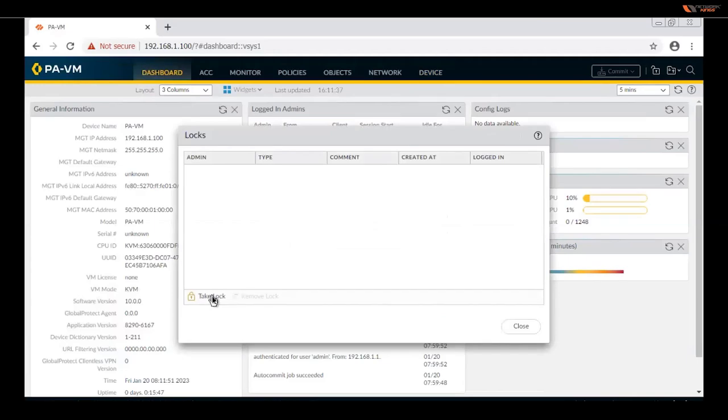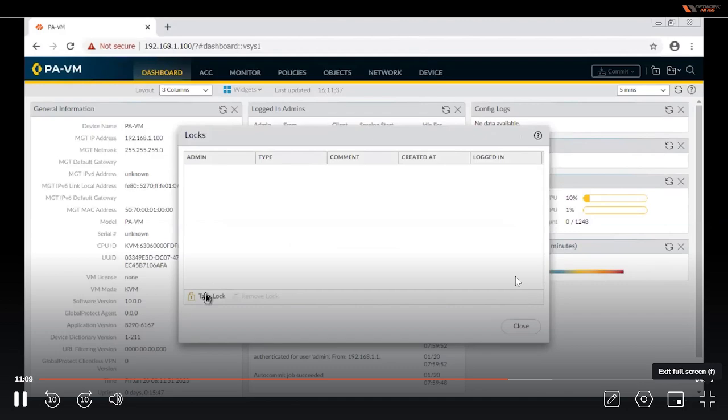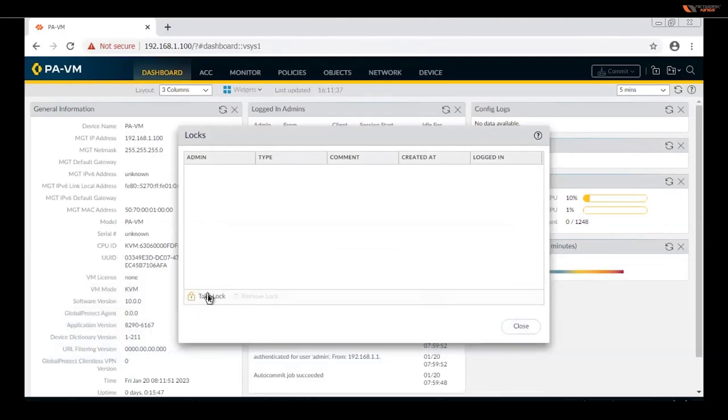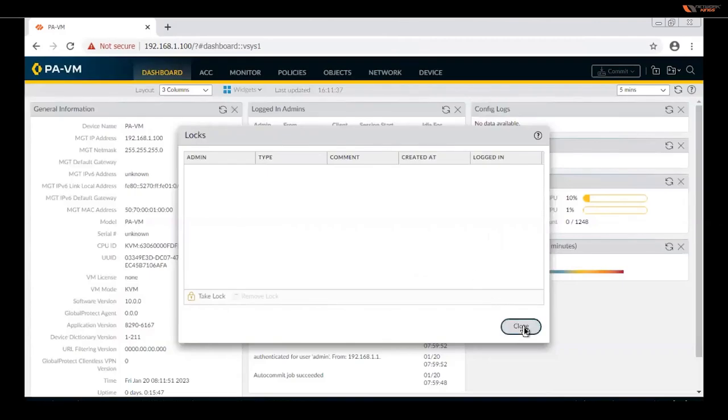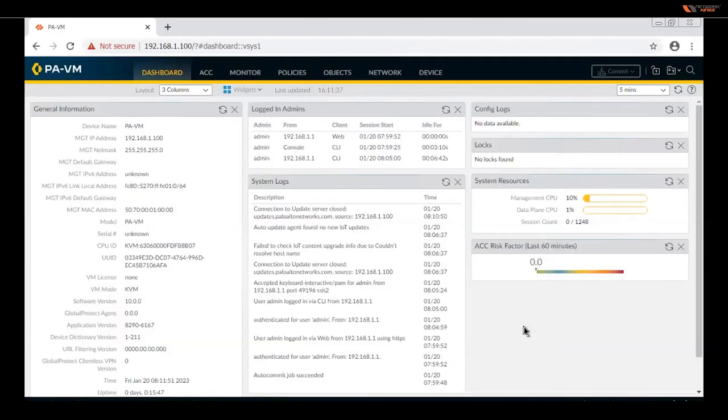Like if you're editing something, working on this device, changing, creating any policies or adding any routing, and you don't want any of your friends or colleagues to log into the same firewall and start editing, you just take a lock. If you lock it, other people will not be allowed to do write operations. It means they are not able to commit the changes.